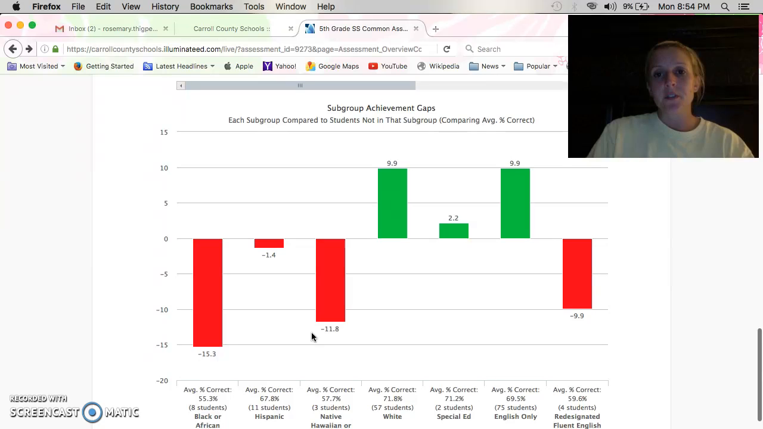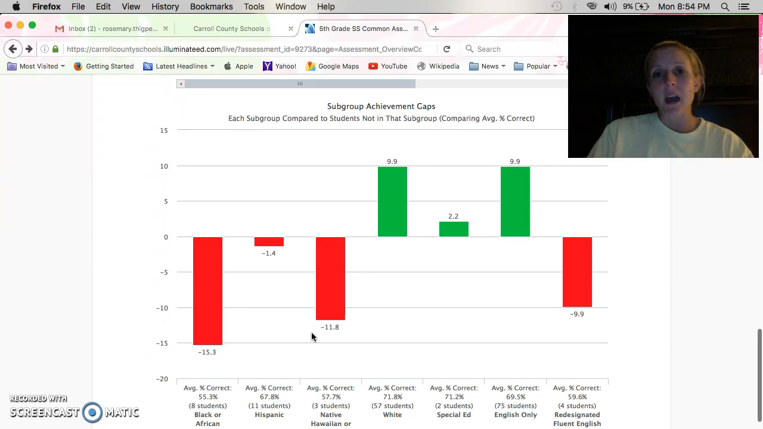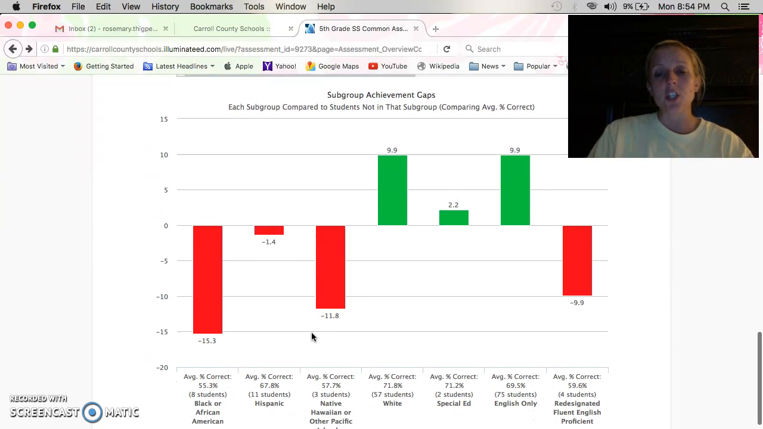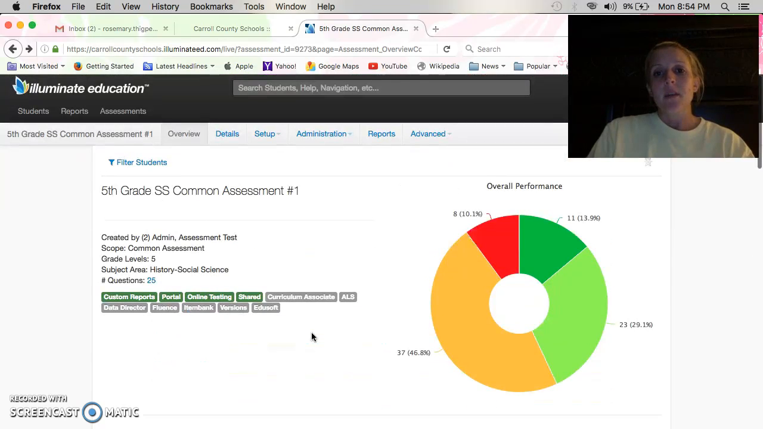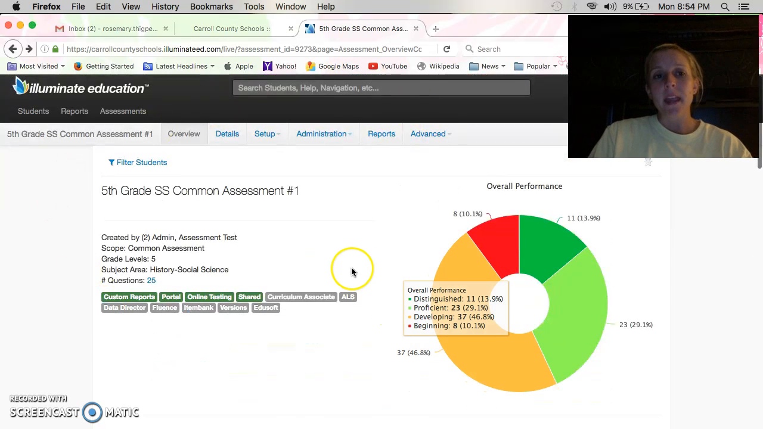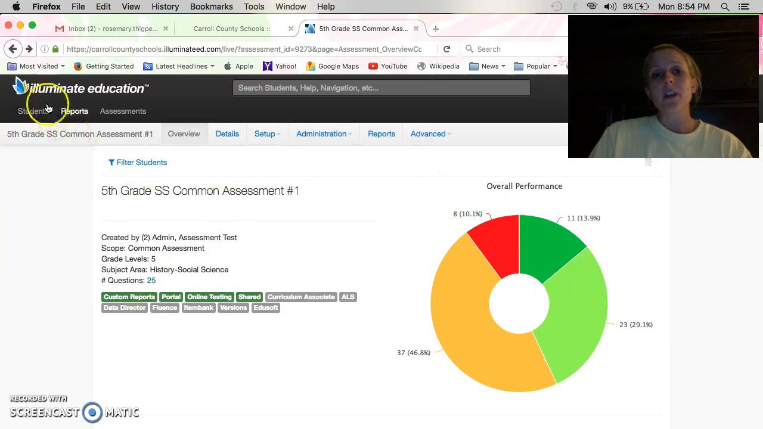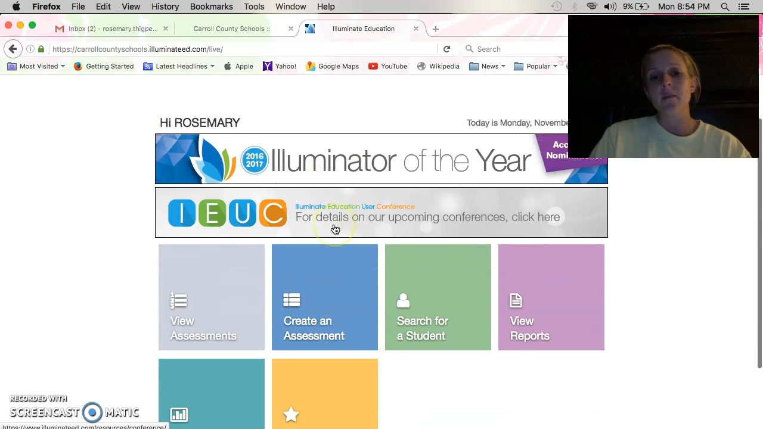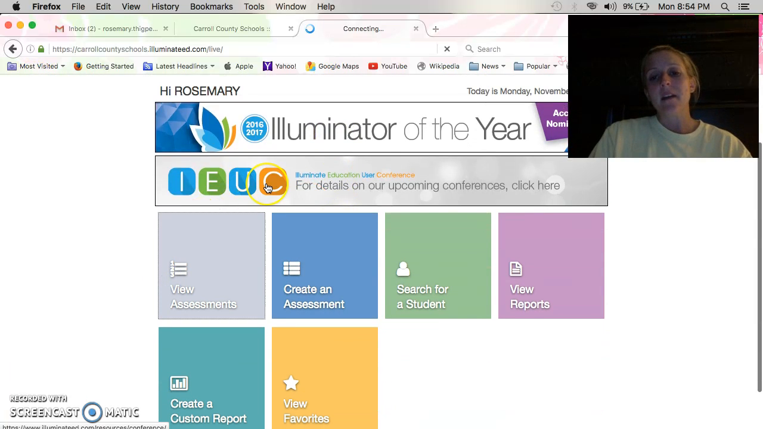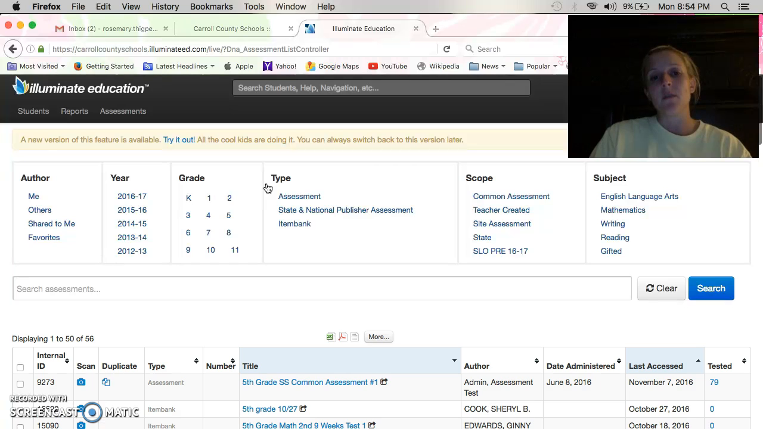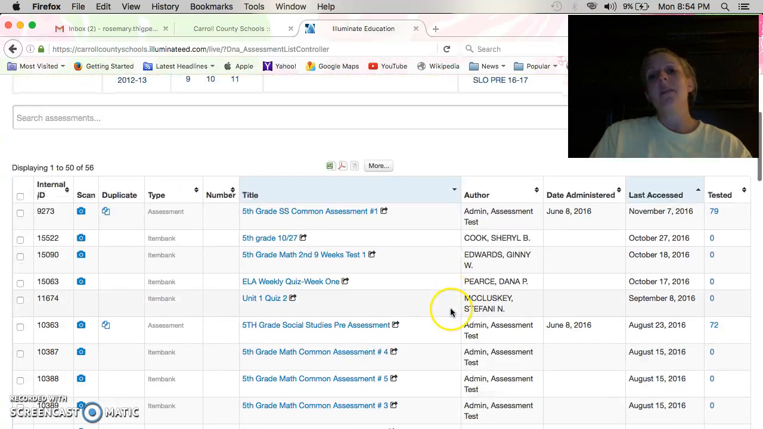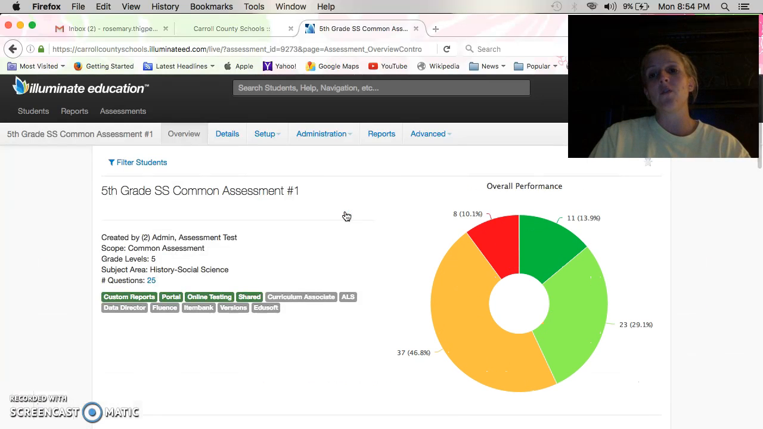If I continue to scroll down, you've got achievement gaps, a sublist of achievement gaps here. I'm going to scroll all the way back up to the top of this page. Anytime you want to go back to the home page on Illuminate, you hit these little things that I like to call feathers here. I'm going to go back. I'm going to still continue on with showing you the Common Assessment one that we've already taken, because there's just so many really cool features that you can use to view your data results.